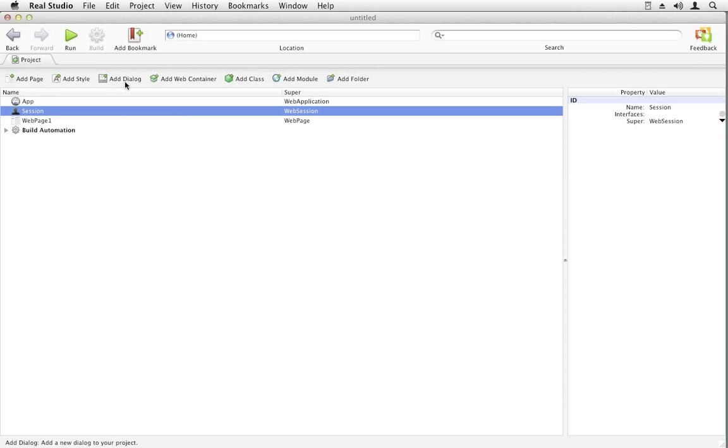And then there's other things you can add to the project. You can add additional web pages. You can add styles, which allow you to customize the look and feel of controls and text on the pages. You can add dialogues, which are kind of little mini prompts that can display in a web page, usually used for selecting information or showing information. Much like the container in desktop applications, a web container allows you to group controls together. And classes, modules, and folders are all used as ways for you to do your object-oriented programming and organize your project and whatnot.